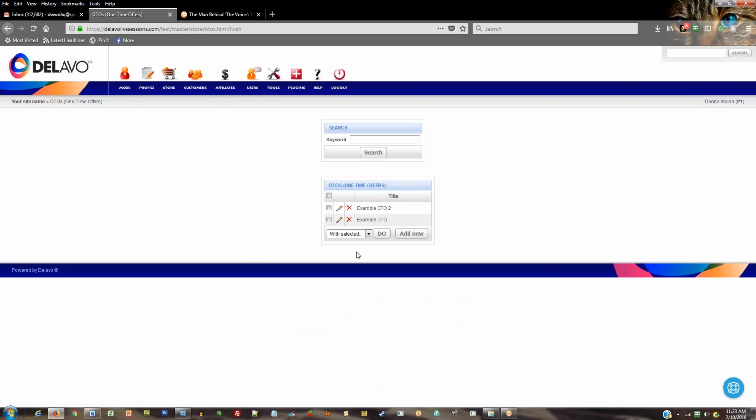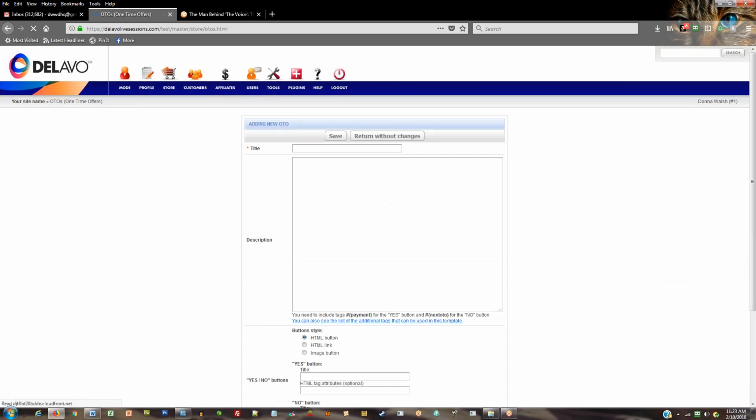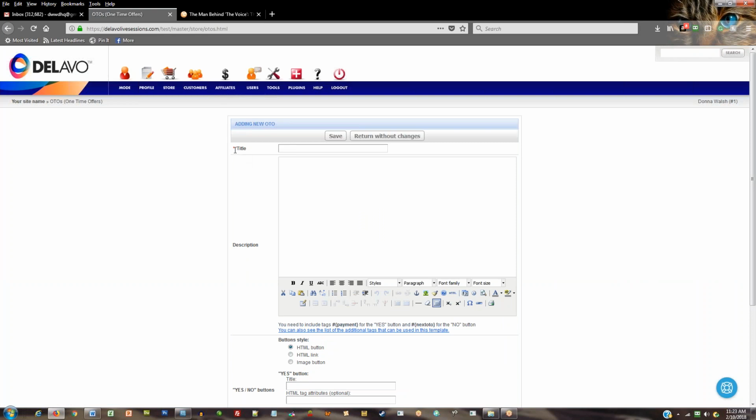Okay, so I've set up a couple OTOs already, but I'm going to click on Add New and show you the entire process. First of all, anything that has a red asterisk in front of it is absolutely needed. On the title page, put in what your OTO is, and in this case, I'm just going to say OTO 3. And then here's where you're going to put your description of your OTO. You're going to write what you need to do.